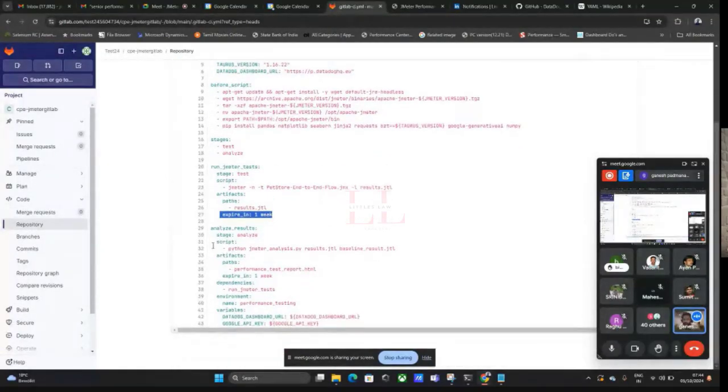And then the next stage is analyze. I'm saying, hey, this is just a description, right? As I said earlier. So the stage analyze, I'm saying, hey, use this script, Python JMeter analysis .py. This is nothing but the file that I already mentioned, and it's available in my repo. I'm saying the Python command should run this JMeter analysis Python script with the arguments results.jtl file and baseline results.jtl. These are the two arguments that I'm already sending through my command.